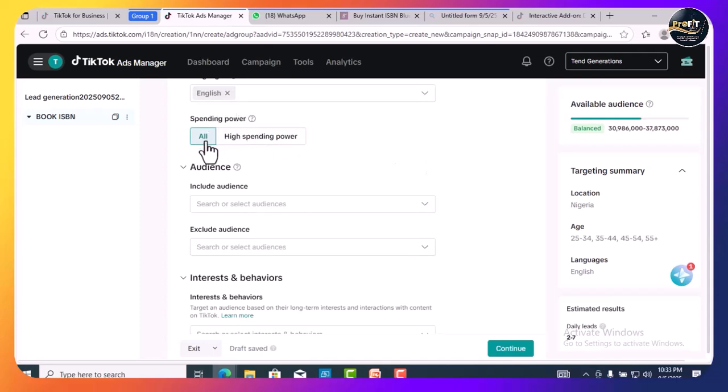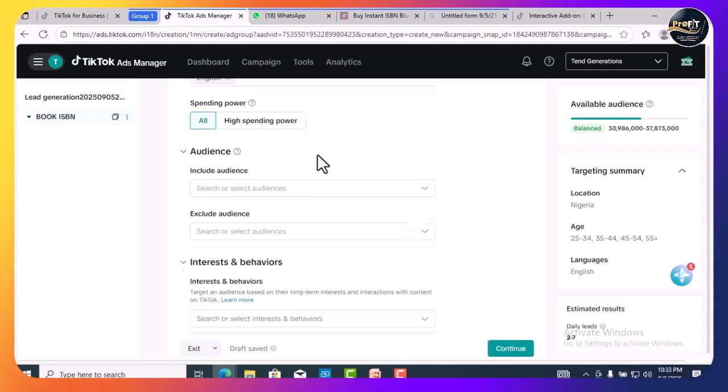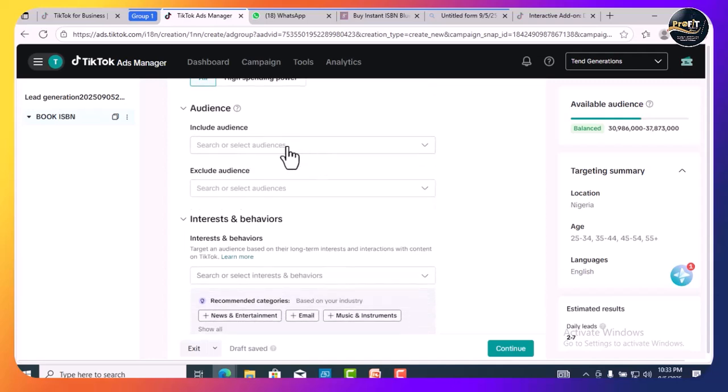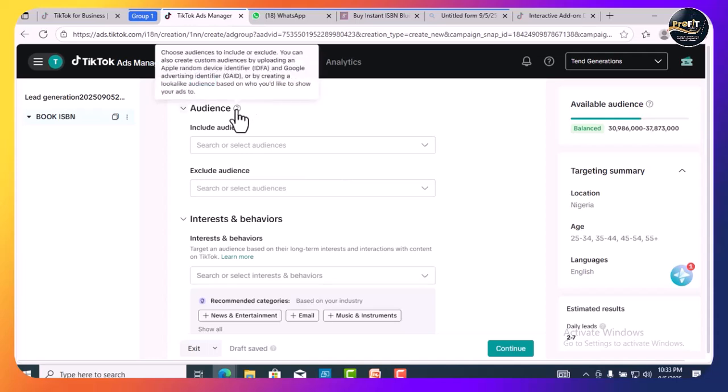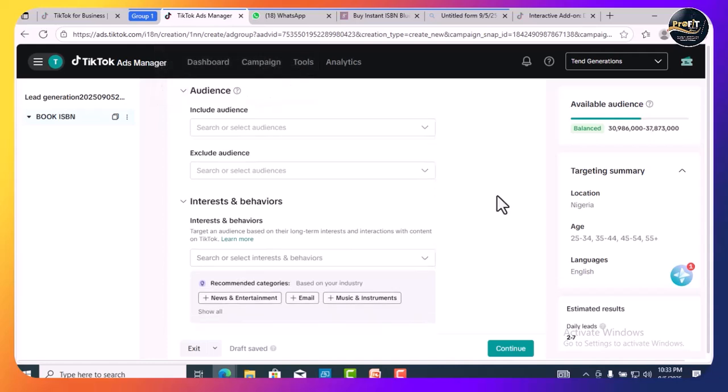Okay, now it would have been nice selecting this, but since TikTok Ads Manager is new in Nigeria, I don't think this option will apply to us now. So you might waste your ad fund selecting this. So leave it at off for now. If you are targeting US audience, this might work well. Okay, so we scroll down further. Now these things are not working well at the moment, so we'll leave it out. But if you check here, it says choose audience to include or exclude and all those things like you do on Facebook. Okay, so let's move on.